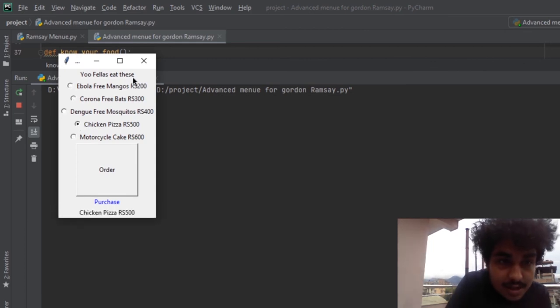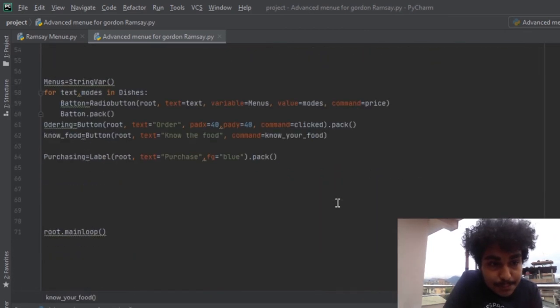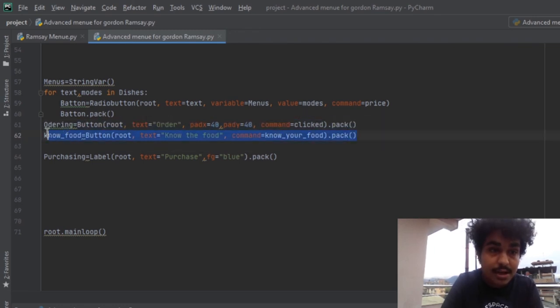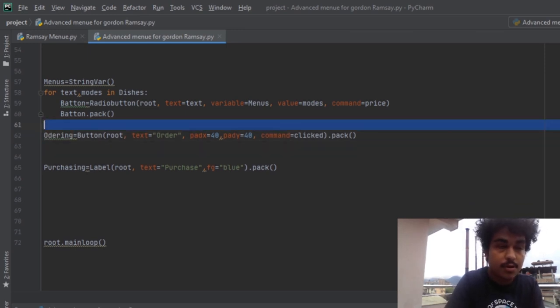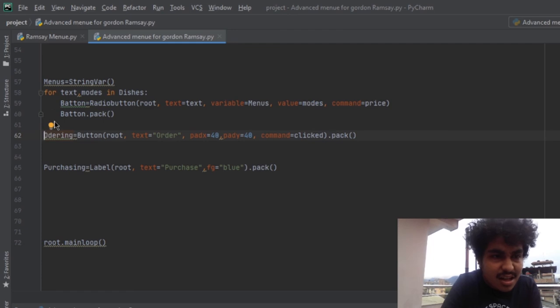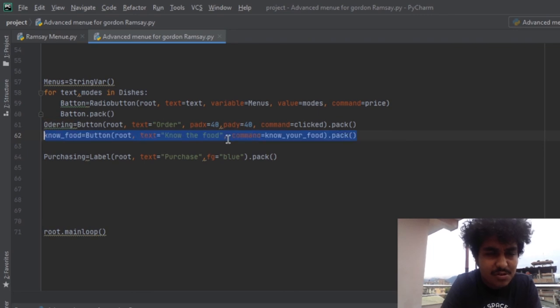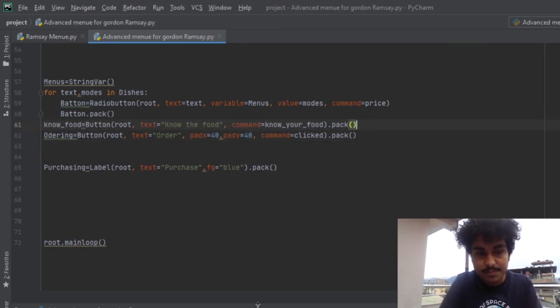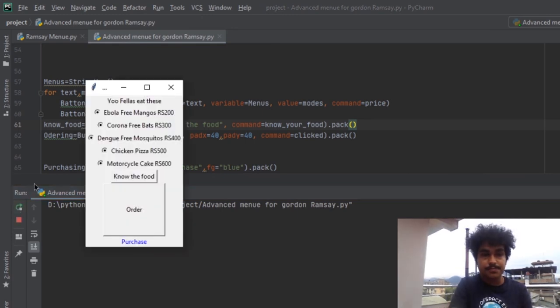Yeah, let's go for chicken. Okay, so we didn't pack that button, did we? No, we didn't. So we'll do that. So I think we need to do this before that order button, because people may want to know the food that they are what? Control Z, what the hell man? Control Z, yeah. We'll just Control X this, right? And we'll Control V this. Let's see. Yeah, so this came. Know your food.